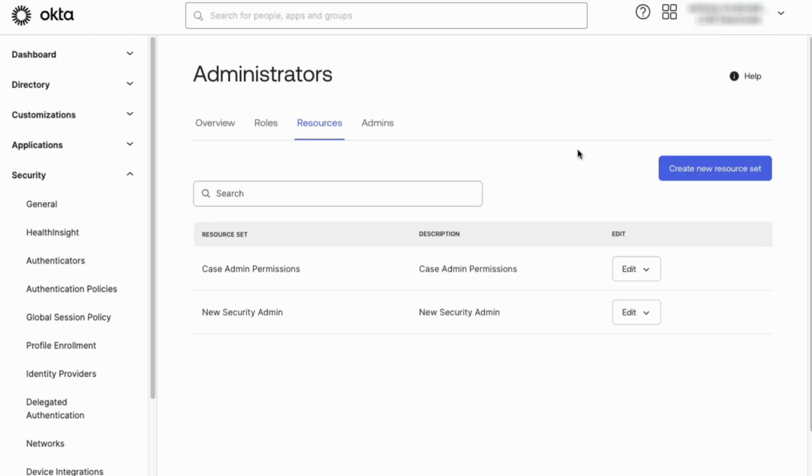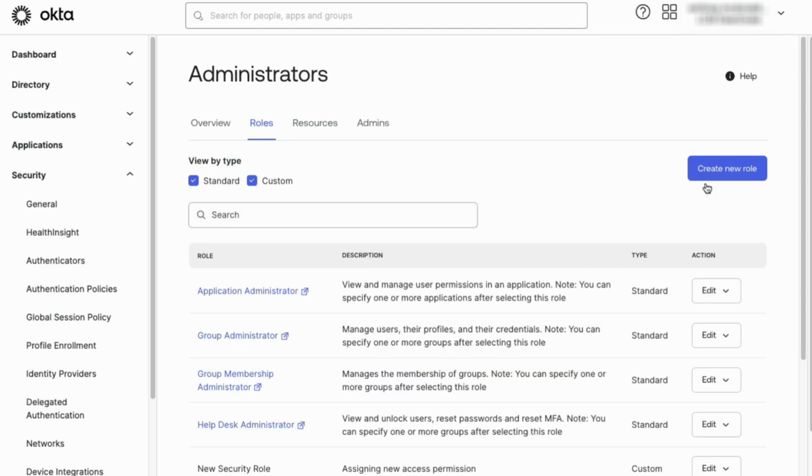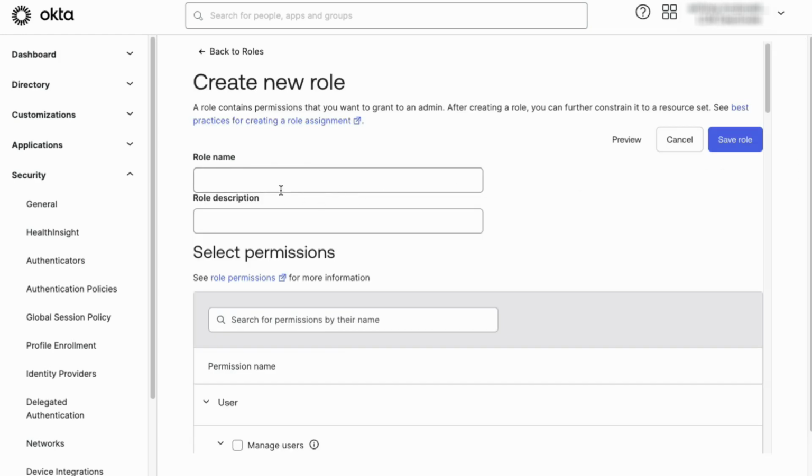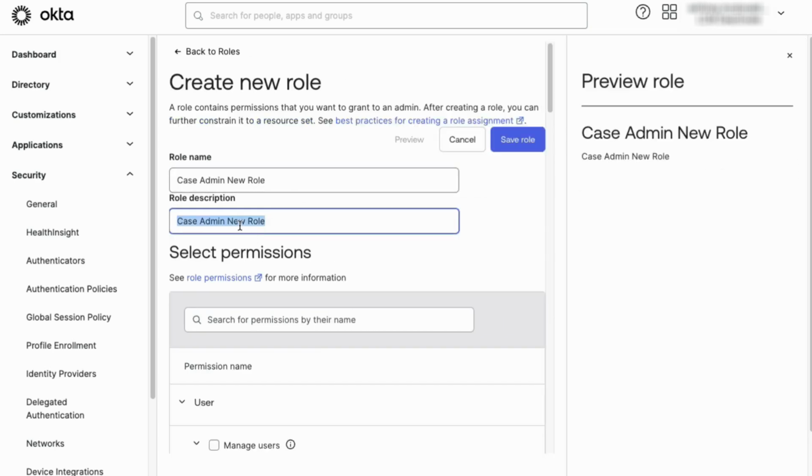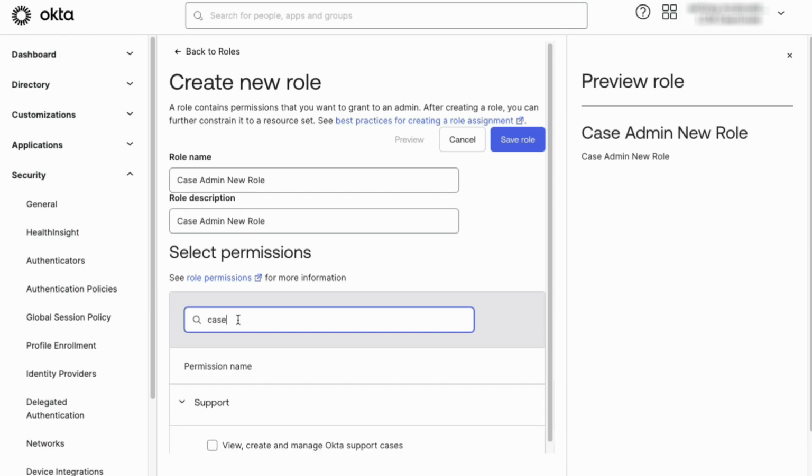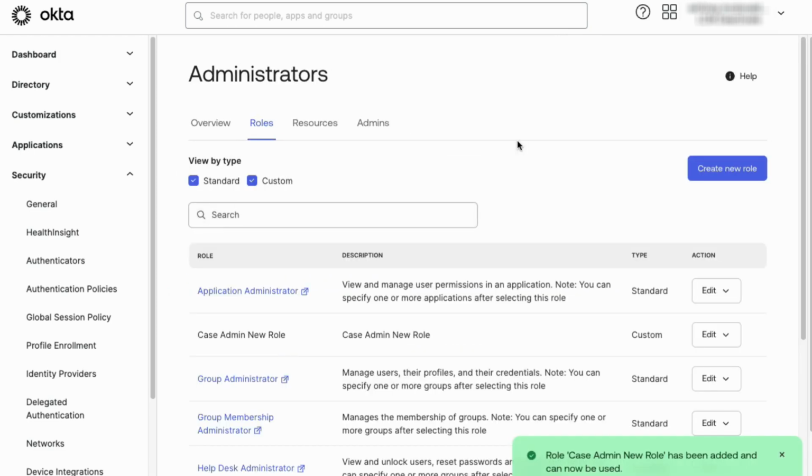Once the new resource set has been created, a new role needs to be created. Click on Roles and Create New Role. Give the role a name and add a description if desired. Under Select Permissions, search for case, which should return the support permission name. Under this support permission, choose the option for View, Create and Manage Okta Support Cases permission. Then click on Save Role.